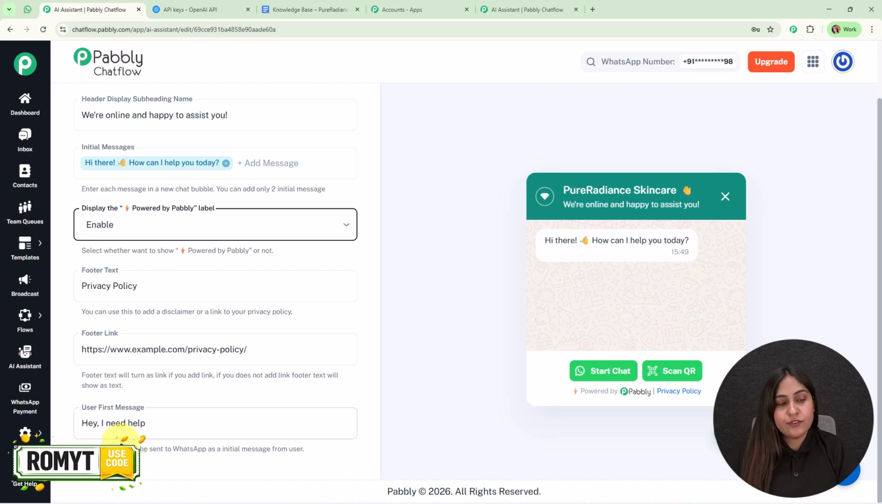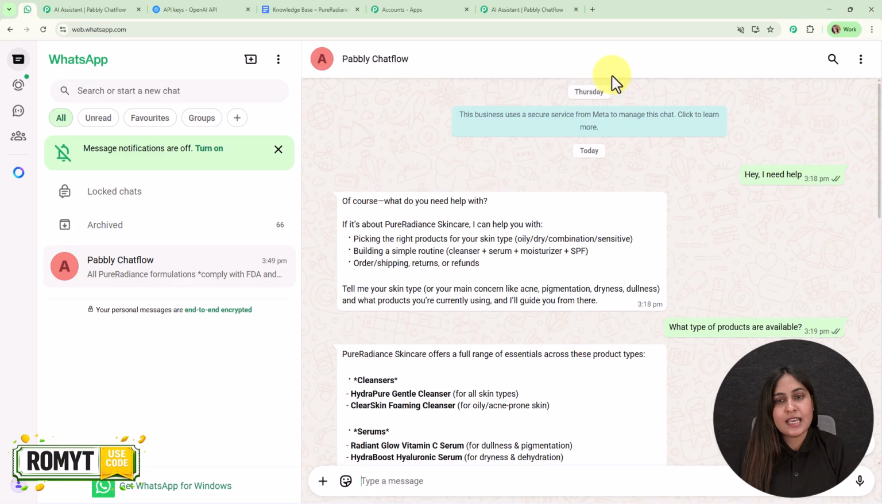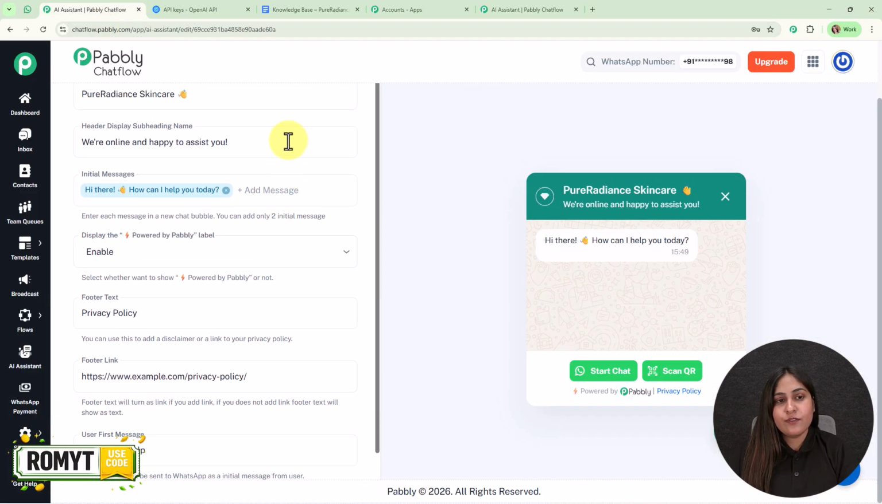Then comes the user first message. It says this message will be sent to WhatsApp as the initial message from the user. So here, as you know, I started my conversation with my WhatsApp agent as hey I need help. So this is the user first message.